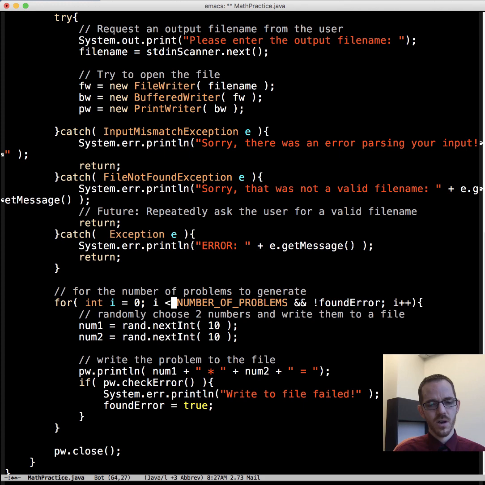Now for our 20 problems, and notice we have a compound continuation criterion here. So if we haven't finished our 20 problems and we have not found an error, then keep going. Well, let's keep in mind, where's that found error? So generate 2 random numbers between 0 and 10, using the random number generator. And then notice here on our PrintWriter, we just have a simple println like we're so familiar with. So we take num1 multiplied by num2 equals, and we leave it there for someone to practice.